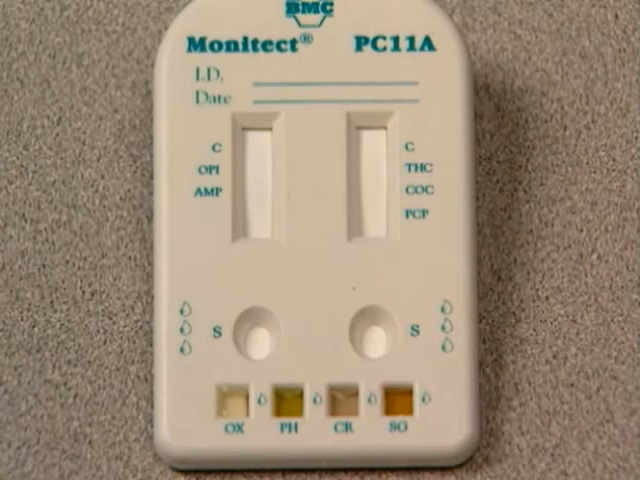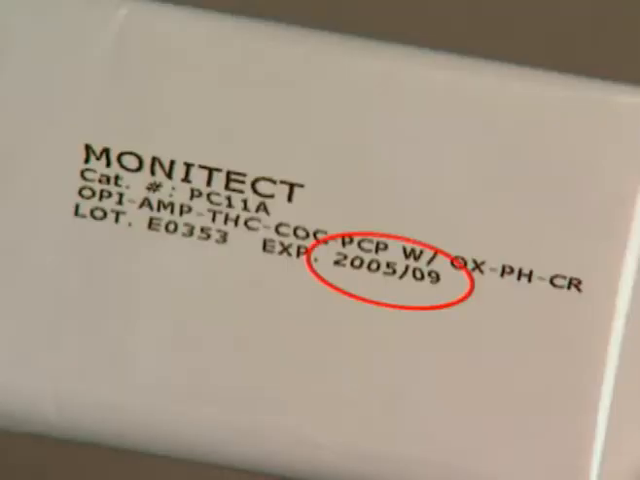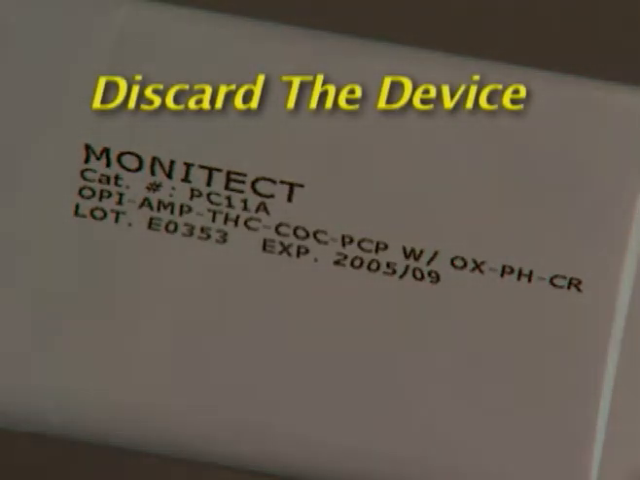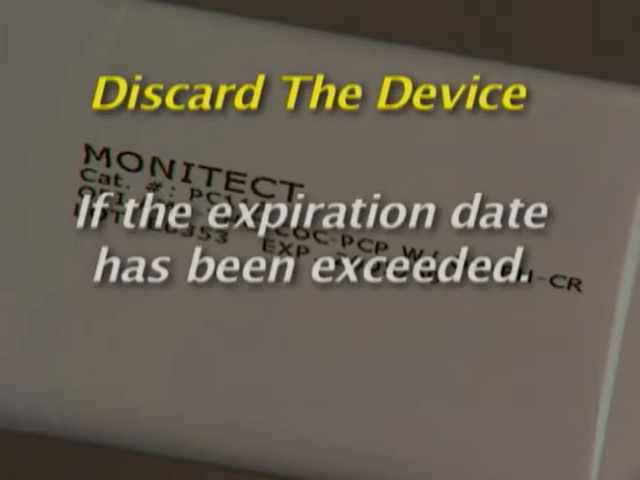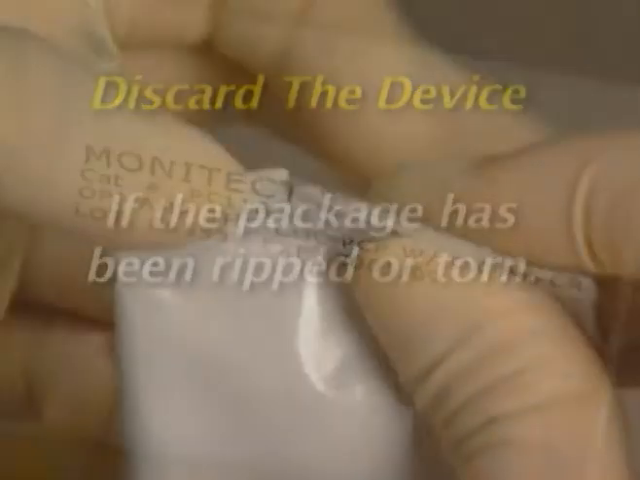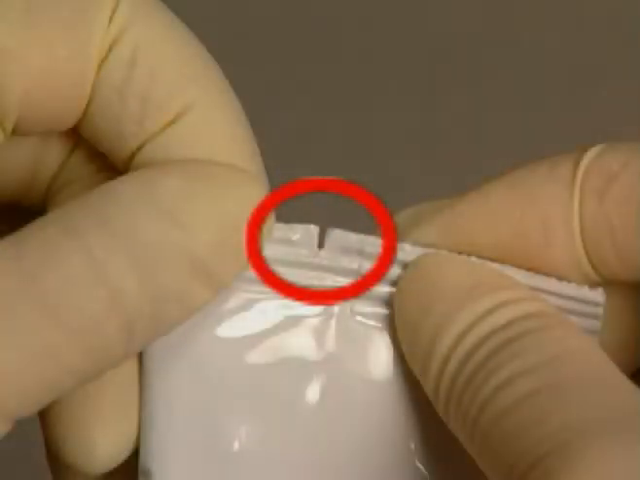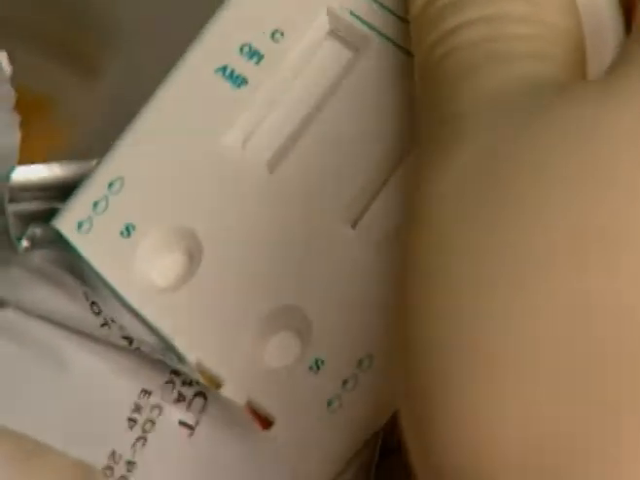The simple test procedure for Monitect drug screen cassette with adulterant tests involves the following. Before use, verify that the expiration date on the pouch is valid. Discard the device if the expiration date has been exceeded. Discard the device if the package is ripped or torn. Remove the Monitect cassette from the sealed pouch by tearing at the notch. Lay the device on a flat surface.